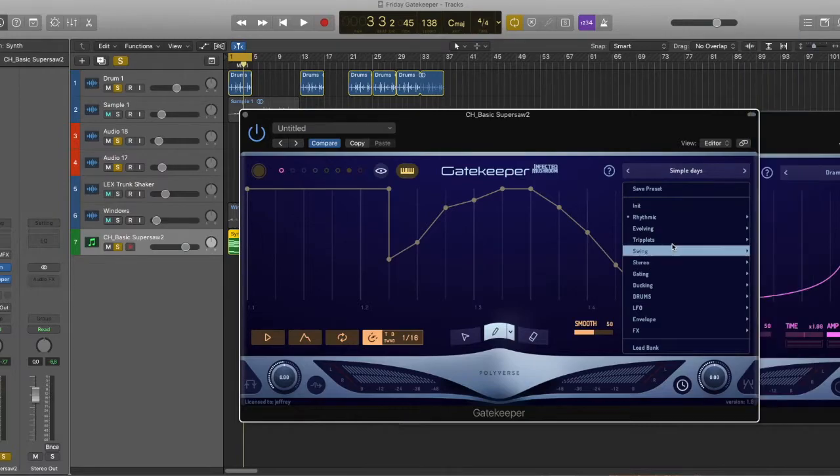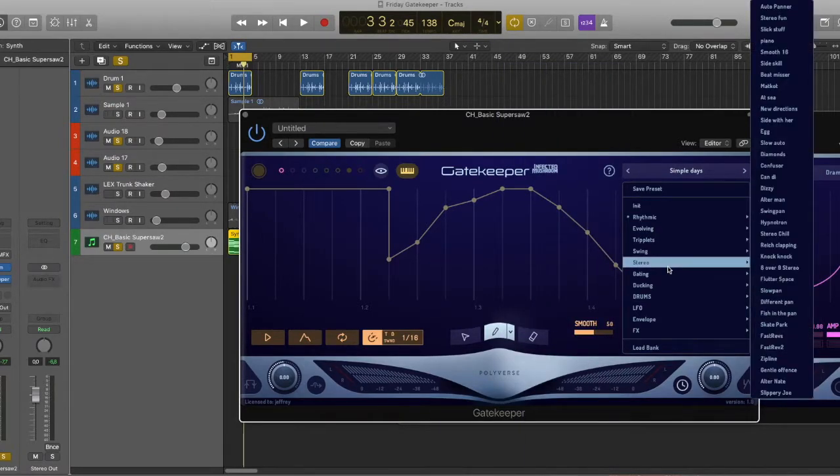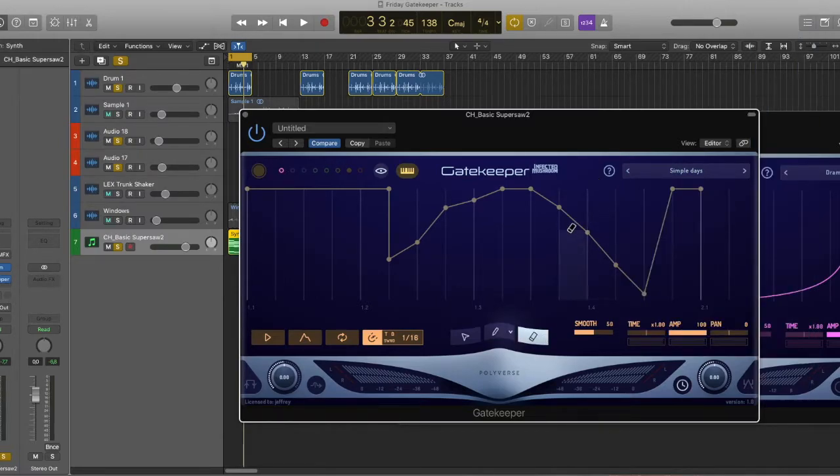These are all the presets. So you see, it's pretty organized. Way more presets than, for example, Fruity Loops Gross Beat has. You can clean it up. It just works really, really smoothly.